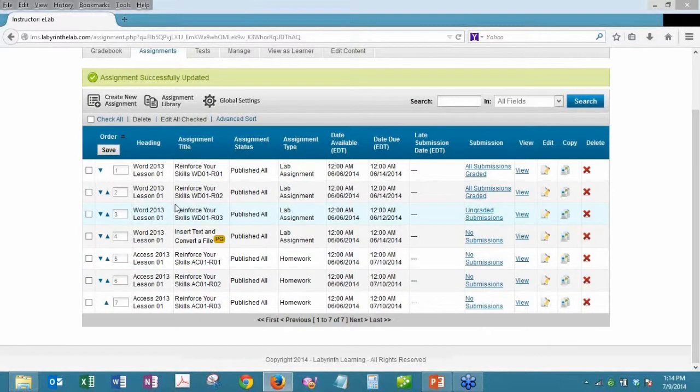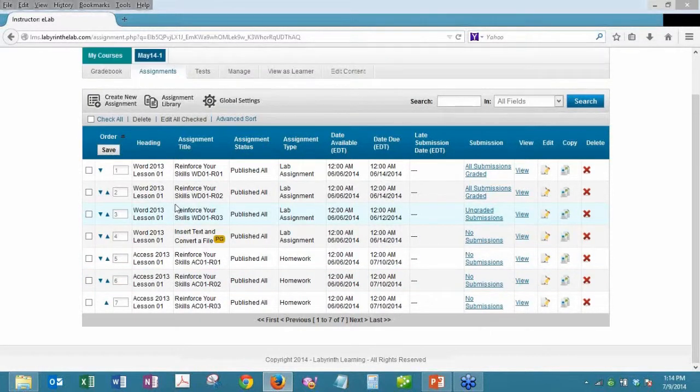The other feature, the one that I think is, in terms of ease of use for the instructor in setting up their courses, probably the biggest feature that we've released, is the ability to add batches of assignments from the assignment library. So for those of you that are familiar with eLab, you know that the page I'm looking at here is the list of the active assignments in your course.